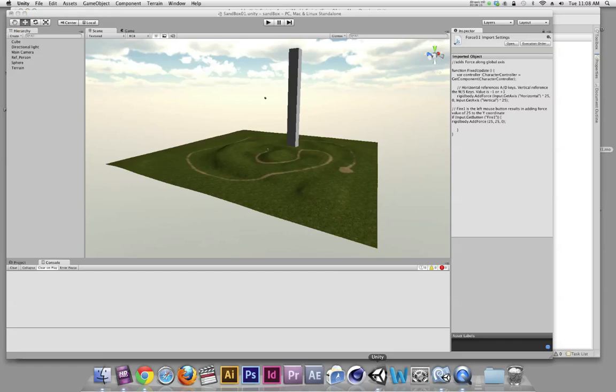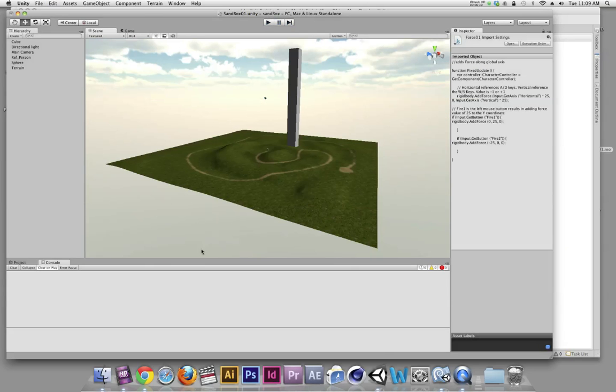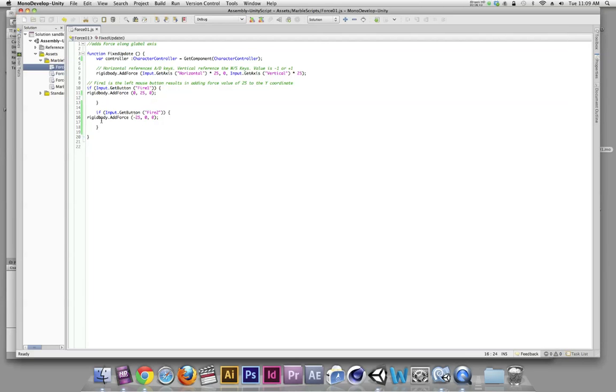So I'll save this, I'll go back to Unity, I'll hit play, and so the result is now when I hit the left fire button, I'm applying a positive force to the y-axis, and now if I hit the right mouse button, you can see that I'm pushing the sphere off to the left according to my camera and according to my scene. So that's just a brief overview of how this script is working and some of the basic functionality of it. I'll go back to MonoDevelop here and I'll get rid of this line of code.